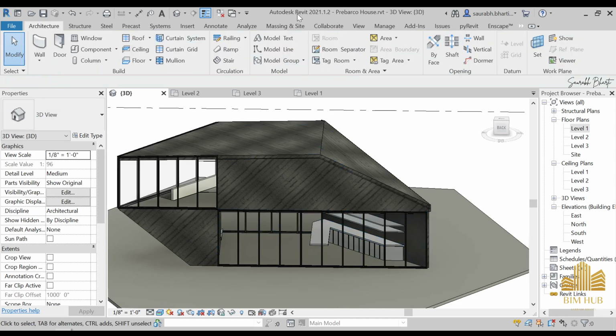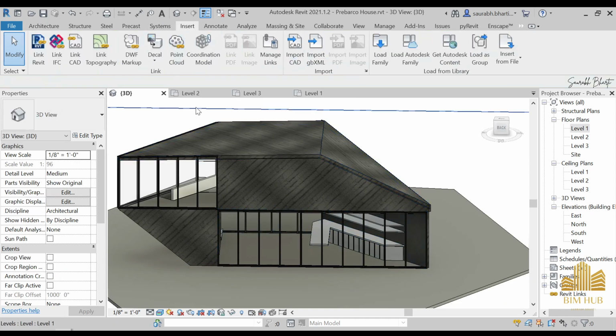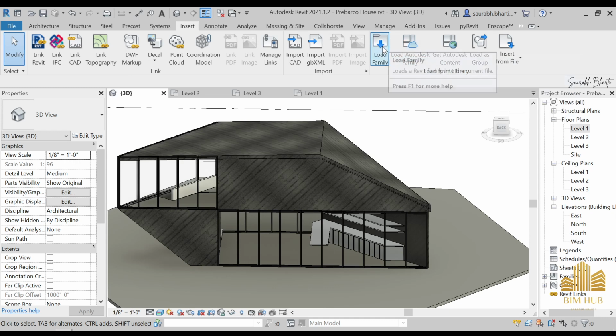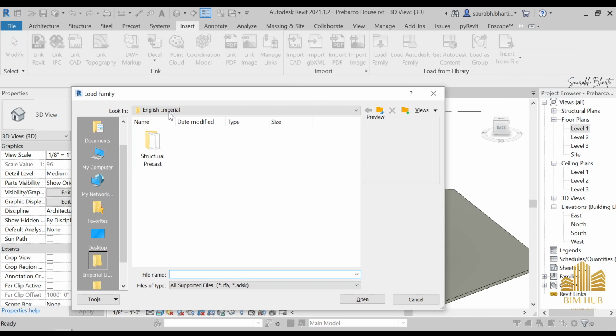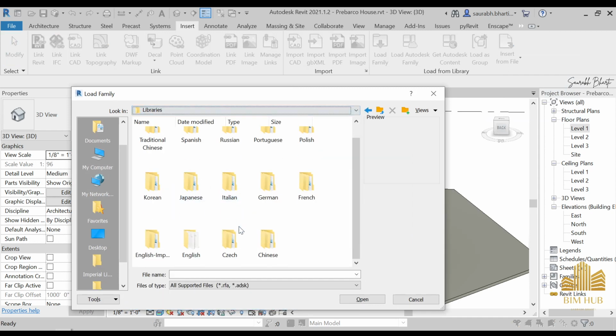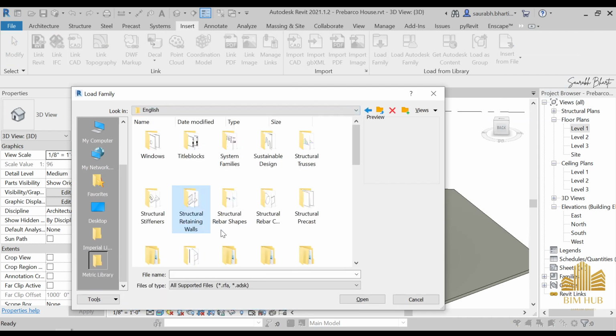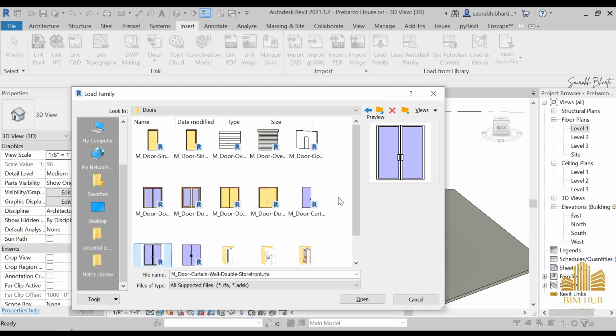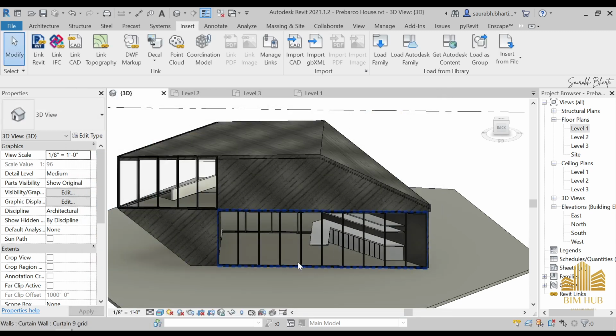Okay, before that we need to insert a door. So you can use this load family if you have Revit 2021, and if you don't have Revit 2021, then you can just go to this load family, go to this library, and here just go to English, and then door, and in door you can find anything that is named as curtain and curtain wall, and then open it, and you will see that you have a curtain wall. So just 1 2 3 4 5.